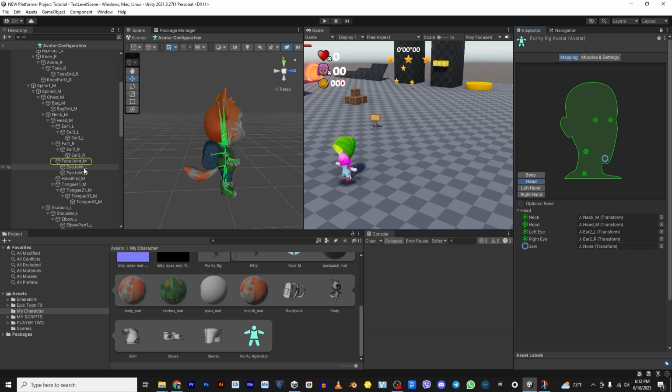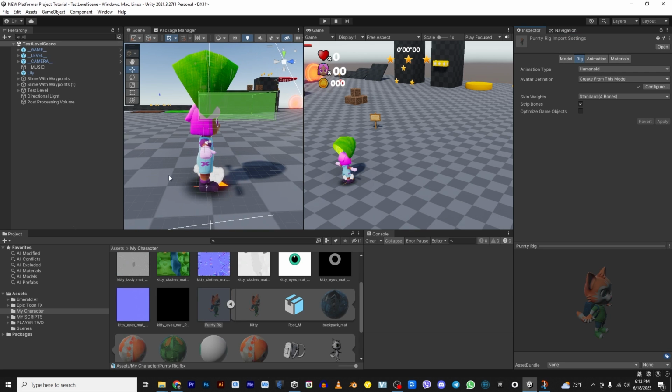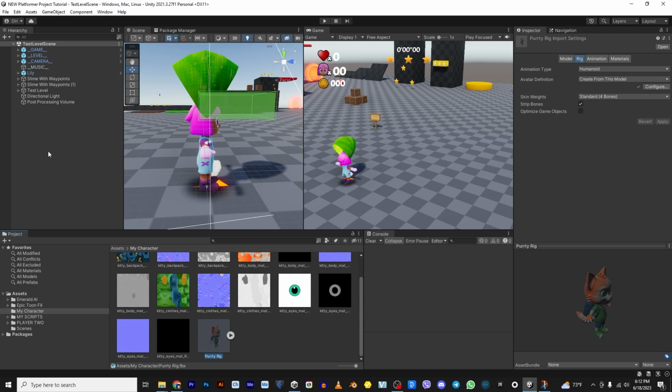So I'm just going to fix the eyes. If you notice, it put the ears here. I deleted the jaw just because my character doesn't have a jaw, so it selected some other bone that it found. Hit apply. And done. All right.